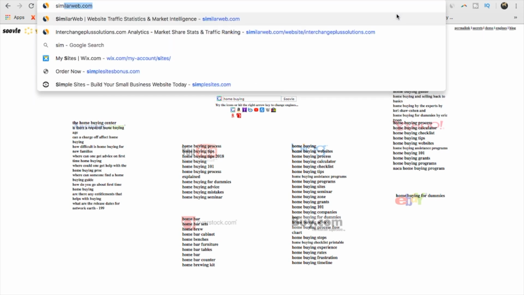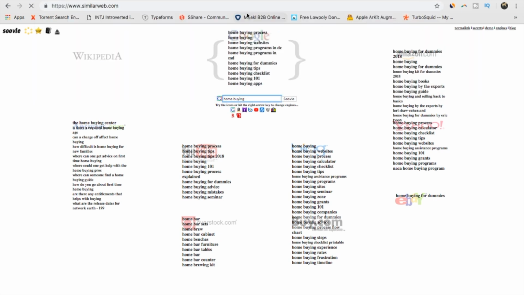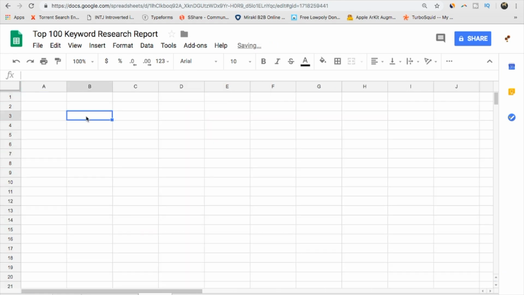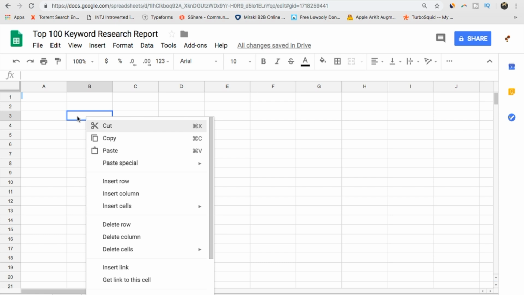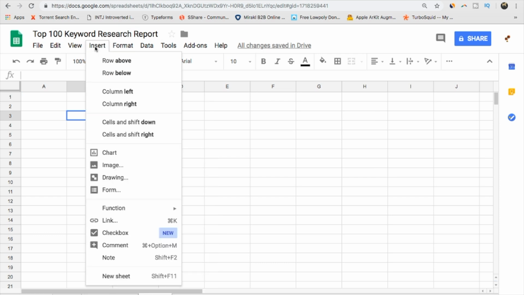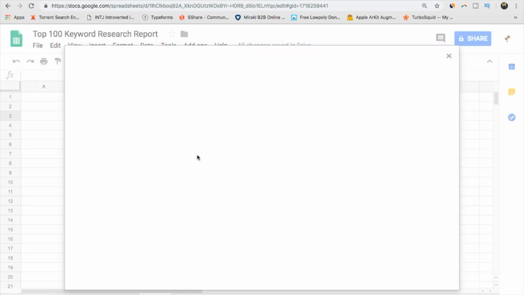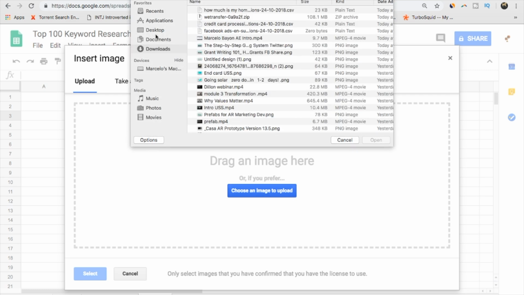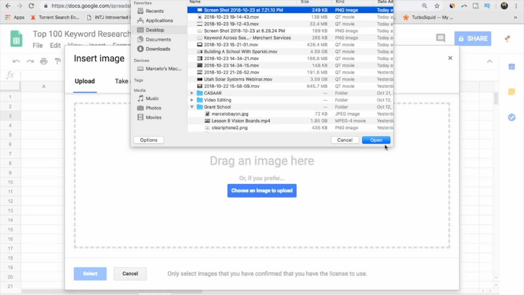Okay, if we know any competitor sites, we can use SimilarWeb. I'm going to add a new page, and I'm going to insert an image, upload my recent screenshot.